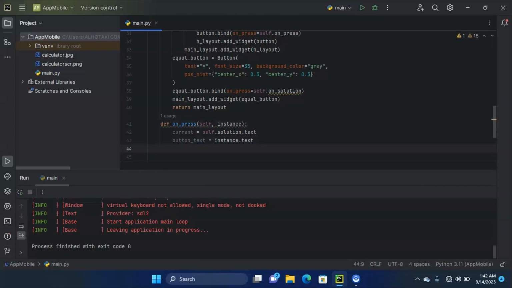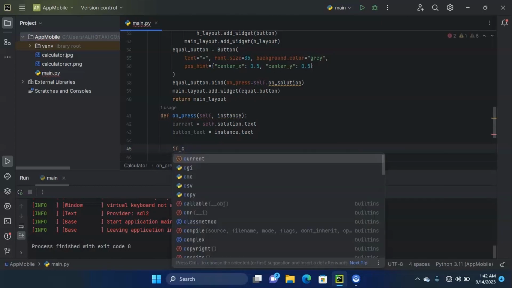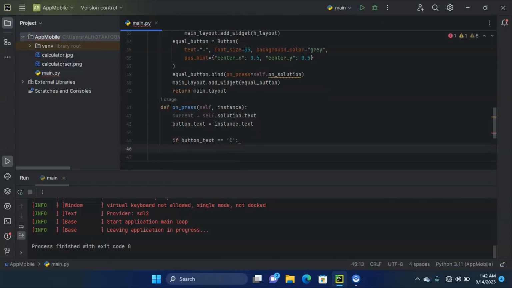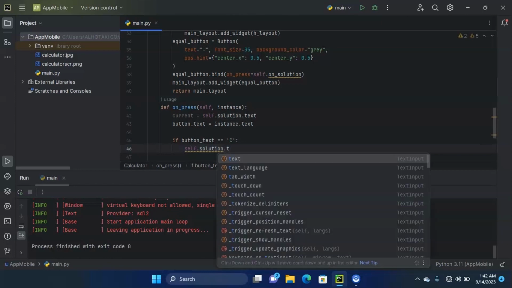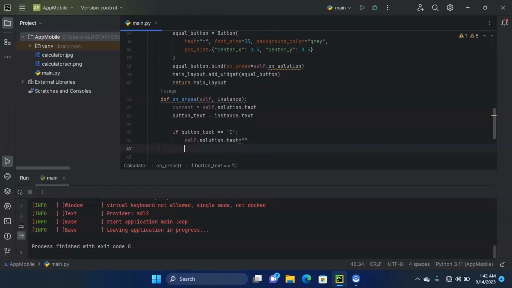Okay, now come down. Use an if statement, like if, sorry, if button text equal to C. In this case we will return the screen to none, like self dot solution dot text equal to null. Like this, when someone types C, the screen will be cleared.